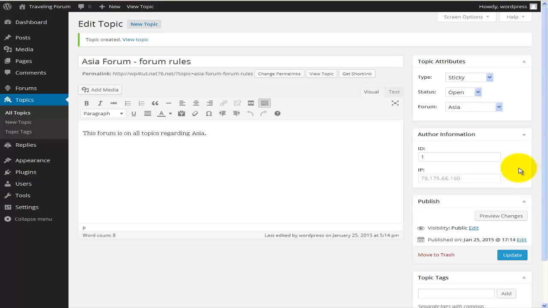Okay, now I have spoken about many different plugins when it comes to BBPress, and what I'd like to do now is show you and introduce you to a new page, a new web page.